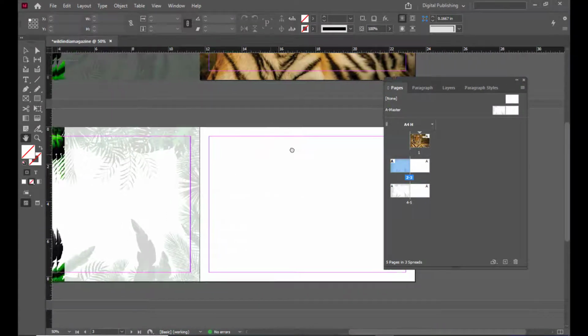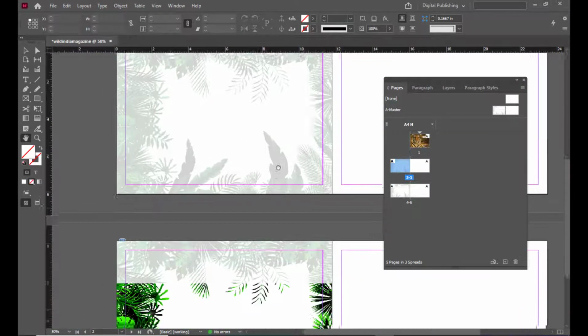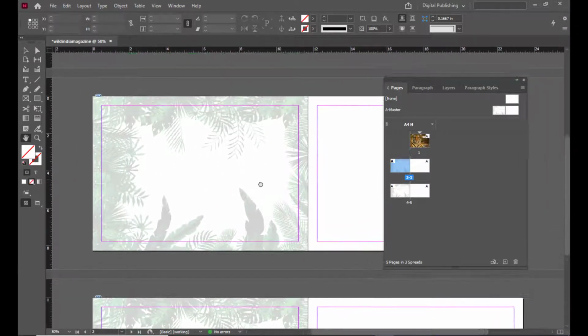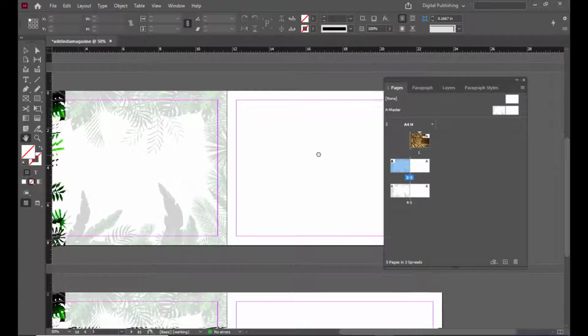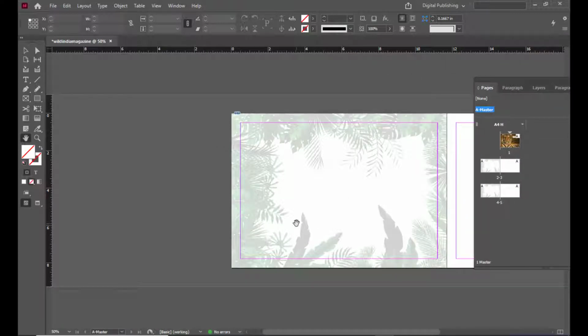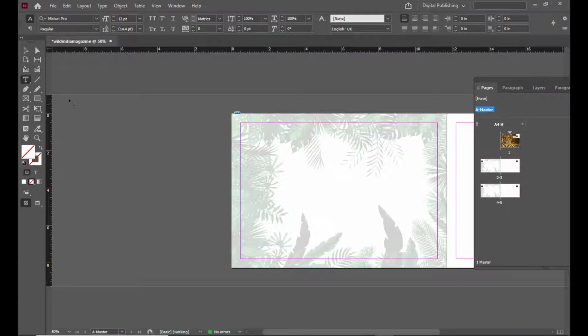So on the right pages you can't see any design, only on the left pages you can see the design. Right. And we'll also do one more thing. We'll go to the master pages again and we will put page numbers. So to put page numbers, simply go to the master page, select the type tool, and we will be placing our page numbers on the bottom left side of the left pages.